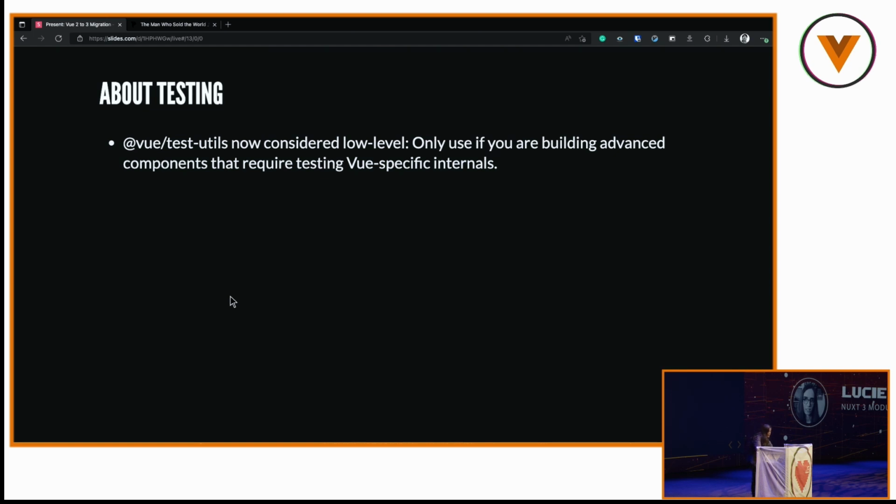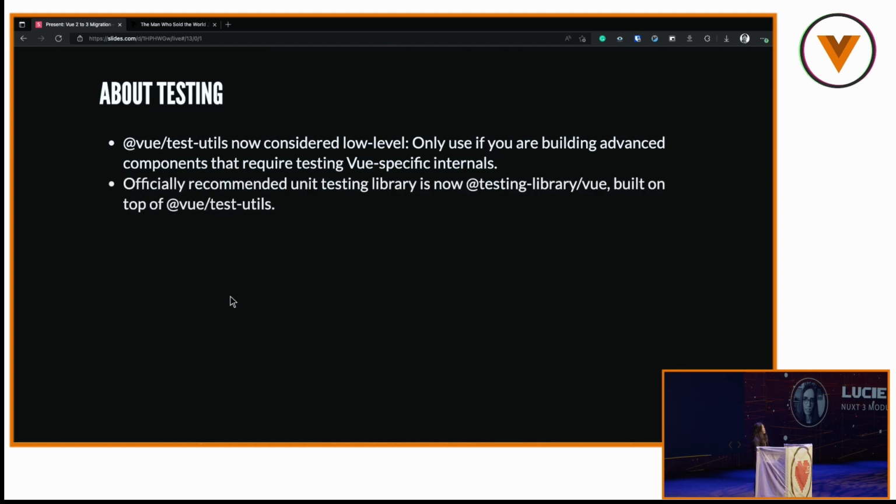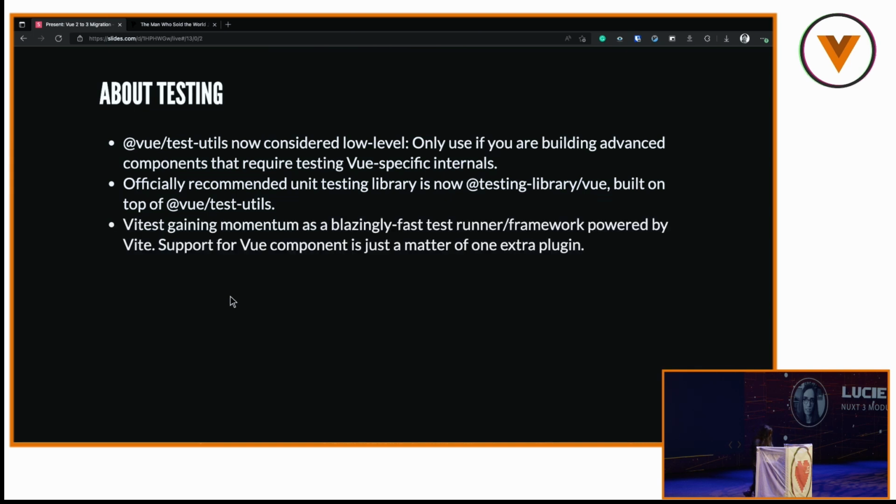And now it's only recommended to use if you build advanced components or you test advanced components that require testing of the Vue specific internals, or you do something that the officially recommended library doesn't support yet, which is Testing Library Vue. And this library is now the official recommended unit testing library for Vue 3, and it's actually built on top of Vue Test Utils, following the philosophy of Testing Library.